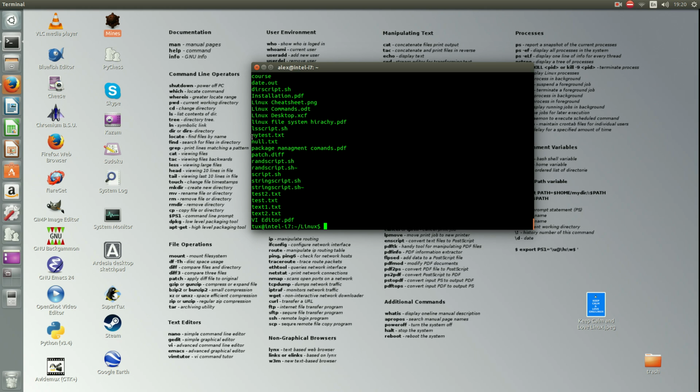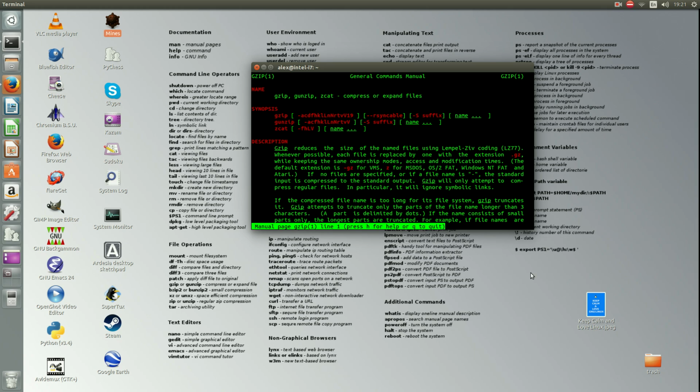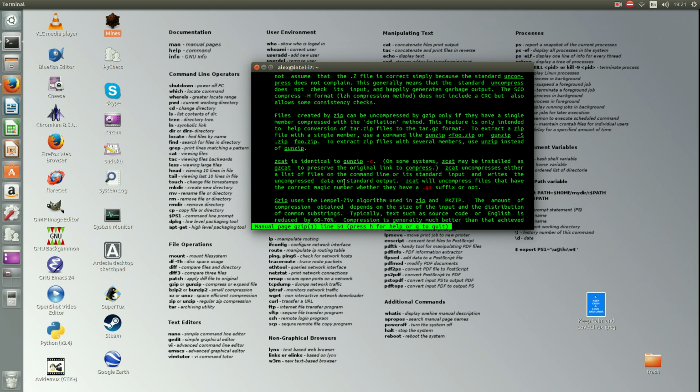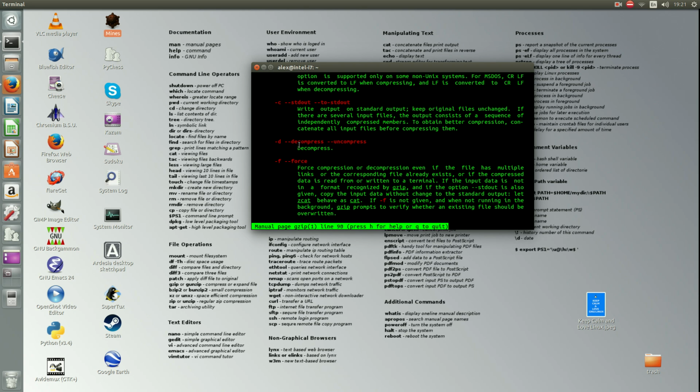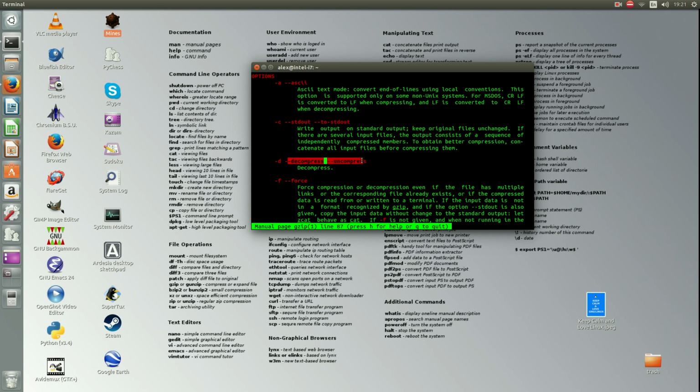Yeah, it's uncompressed now. And let's just compress it again and show you. There's also an option if you go to manual pages and type gzip. I think there might be different options for different zip commands, but they're pretty much all similar. But this one here, you can use a decompression command.